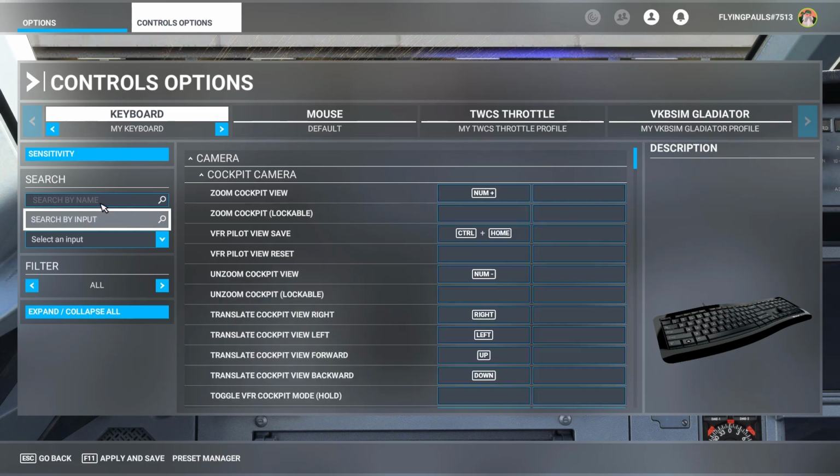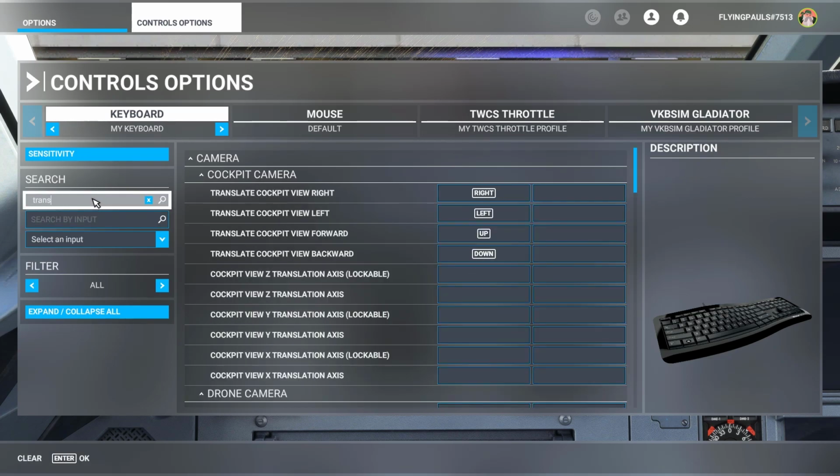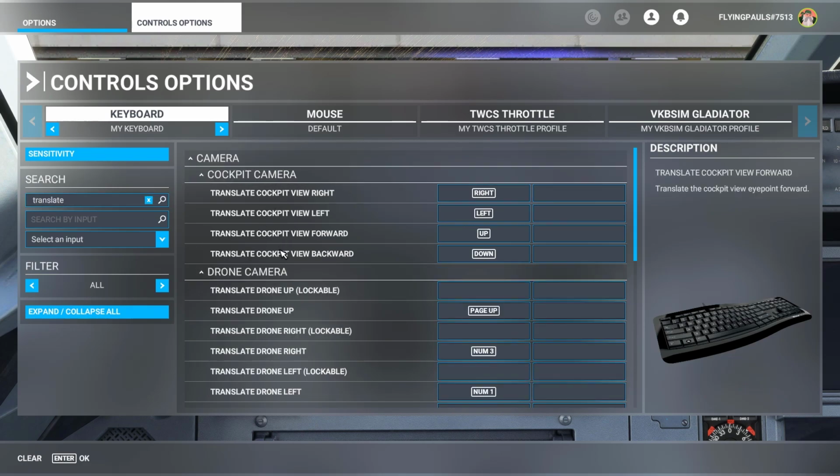We can also look for Translate. And the cockpit camera has on my computer set right, left, up, and down for moving the view in the direction that I want. So I'm using these arrow keys for that. The default is different. I don't remember.